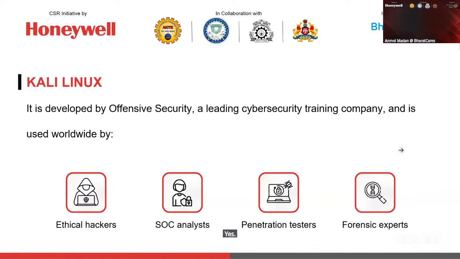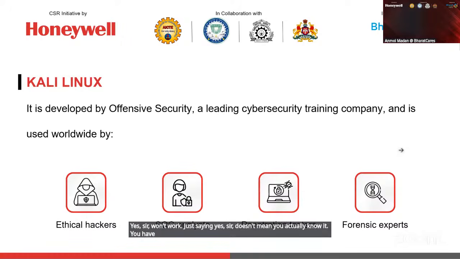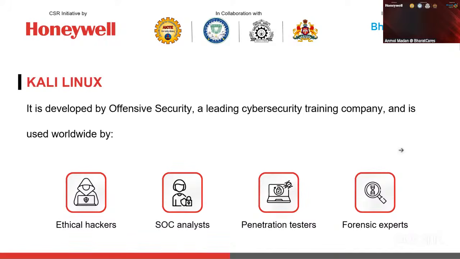Just saying yes, sir doesn't mean you actually know it. You have to prove it. Come on. All of us are saying yes. I can see multiple yes in the chat box. Then what is actually the full form, or should I say the meaning, of digital forensics?